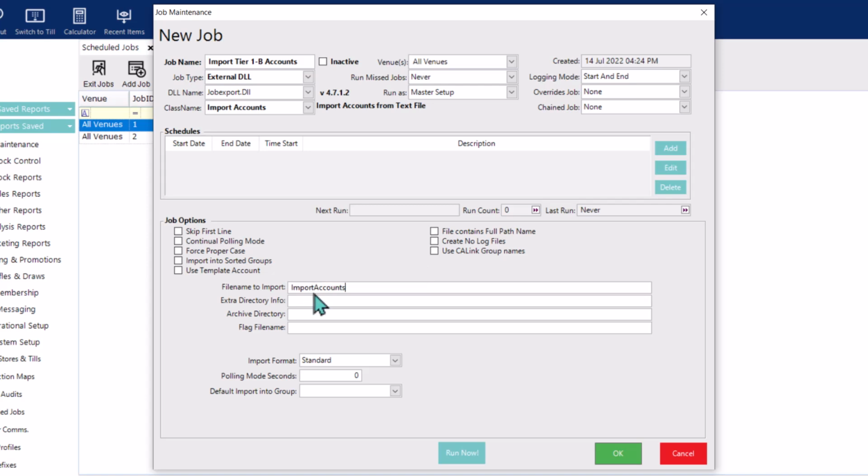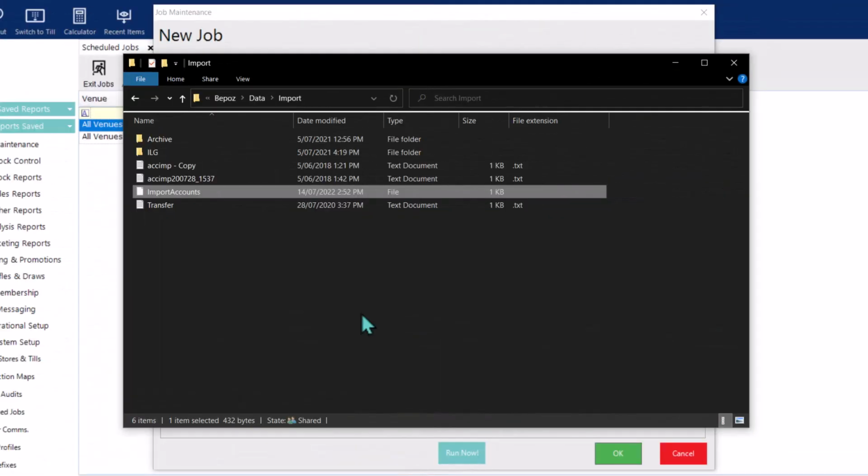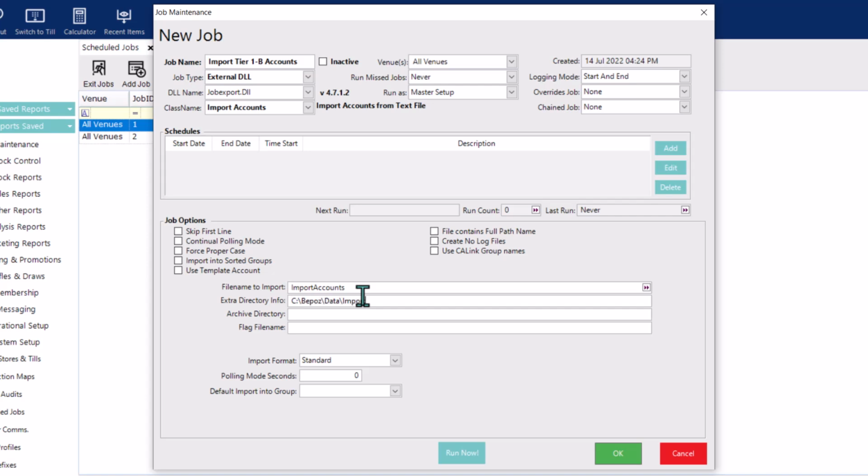using this scheduled job. And we'll get through this next setting and I'll show you that file that I will be using. But for this next one, the extra directory info field, you can see the tooltip here as I hover over that. But this is the local directory location where the account import files are going to be saved prior to being imported. So if I actually open my file explorer, for how I've got things configured here and set up in my database in my system, I have that import accounts file being saved in this BPOS data import directory. So what I'm going to do is just copy this location, paste it into that field.